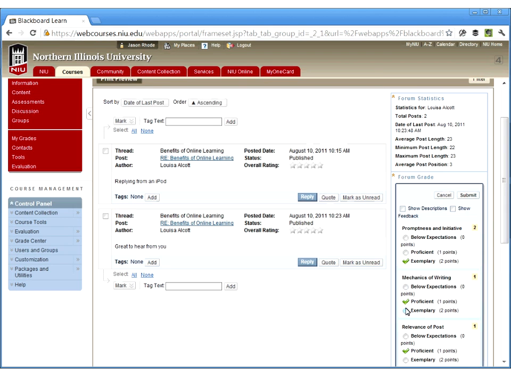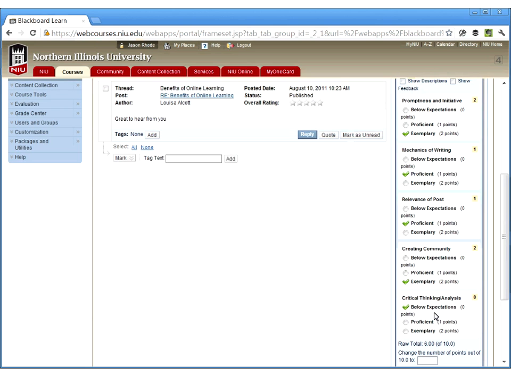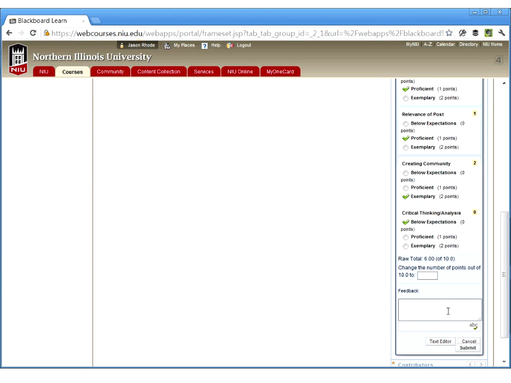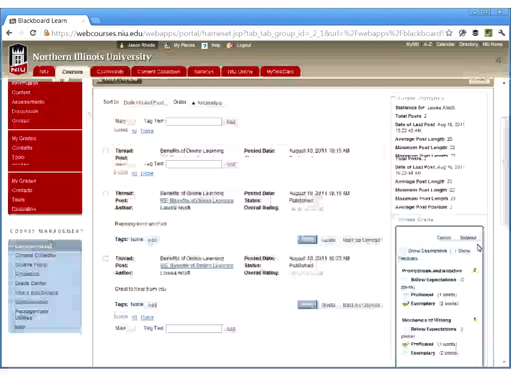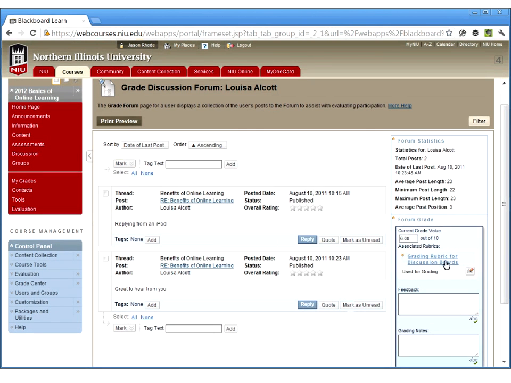Or you can choose to simply select the levels of achievement for the different criteria and maybe give some general feedback. So then we click the Submit button, and based on how we responded on the rubric, the score gets put in there for us. Then there's also this general feedback. This is typically where I put the feedback for my students.